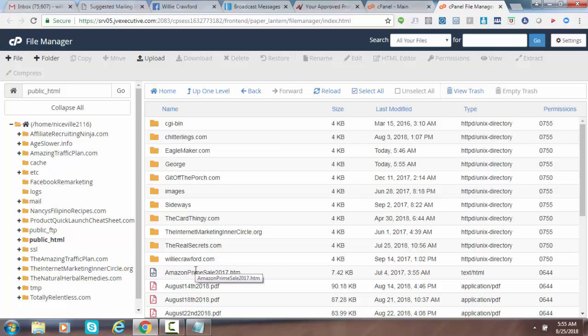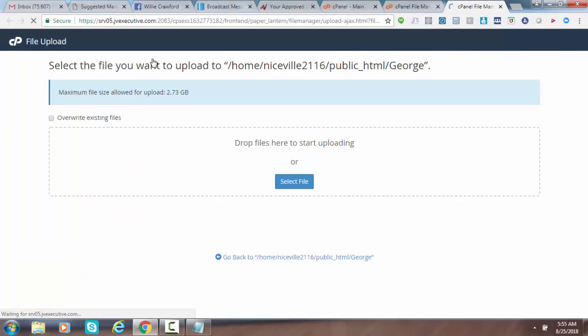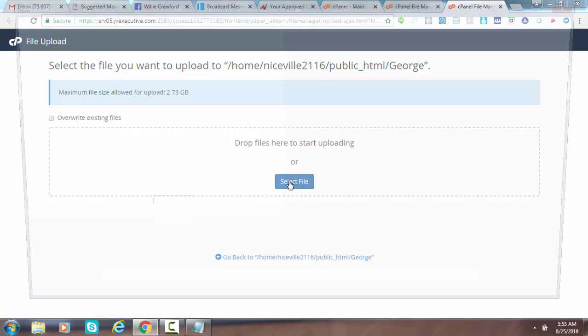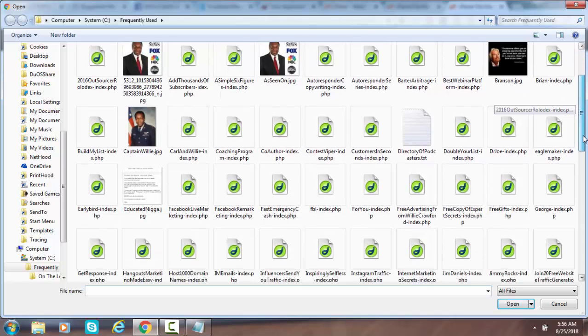And what I'm going to do is go to the George directory. You can see the directory's empty now. I want to upload that file I just created. So go upload, select the file. For the FTP program, you probably do it slightly differently. And the file I created was george-index.php. So I'm going to select that file, and bam, it's uploaded.